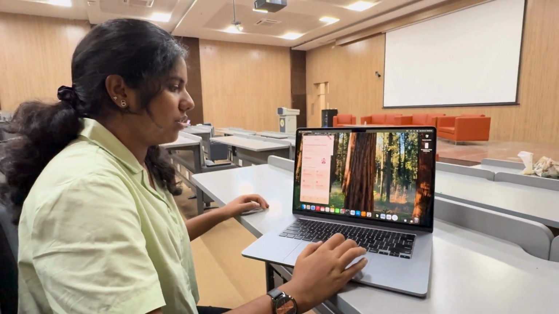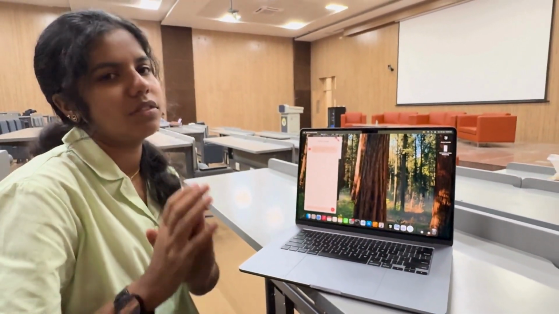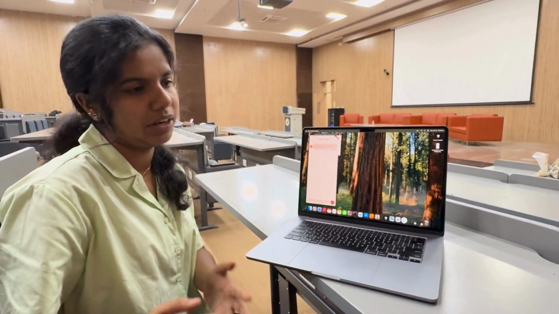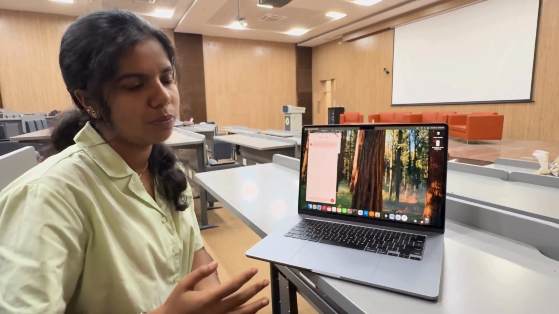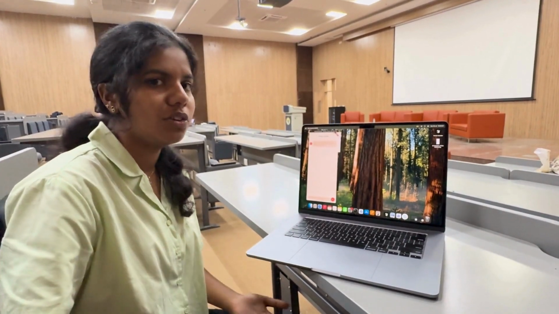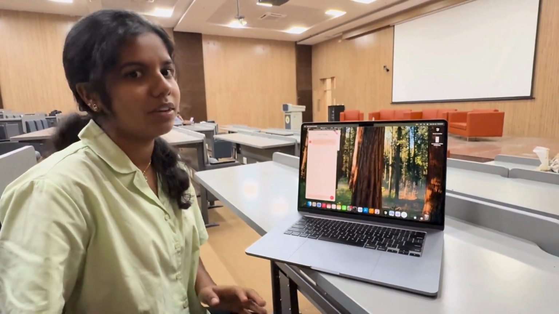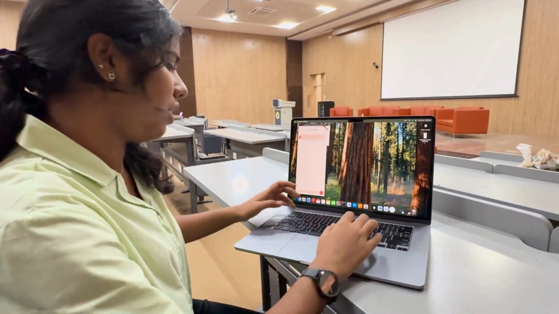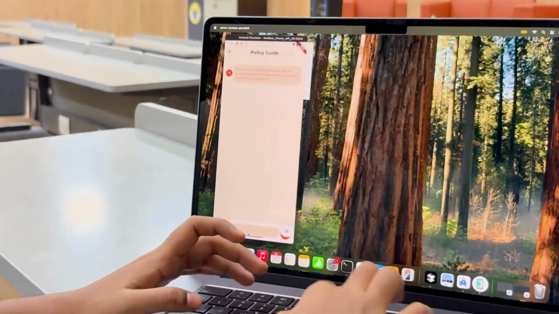Next is the policy guide. Joining any new company, one might have thousands of questions about the policy in the company, like how do I reimburse, what are the work from home policies. Knowing all these things can mean going through multiple documents, and knowing this can also be time consuming. So let's see, I'll ask, explain work from home policies.